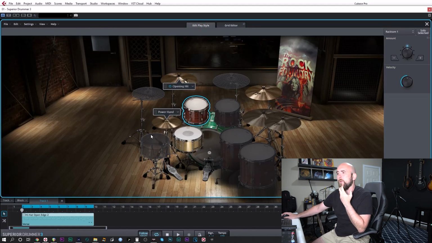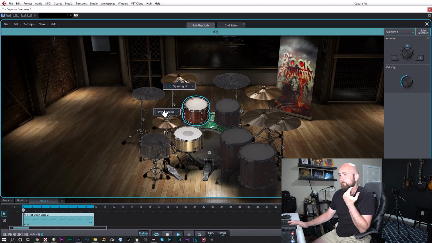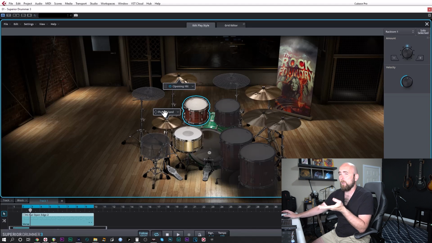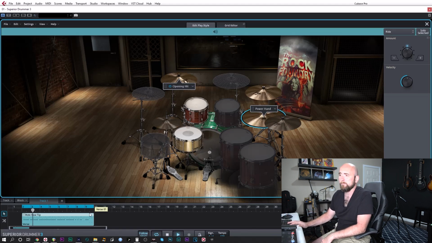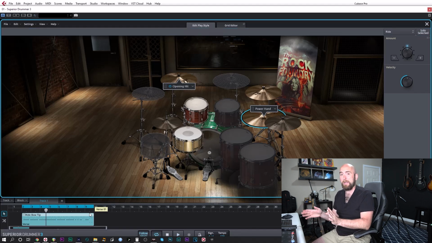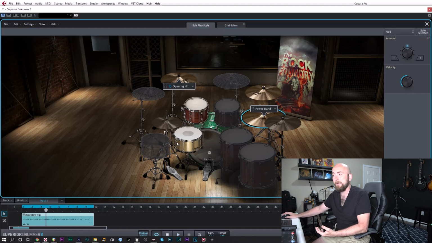Take something like this groove, I could move it from being, let's say, they call it power hand. We don't want it on the hi-hat. I could simply take the power hand, drag that over to the ride cymbal, and now listen to our groove. That simple, I've changed all those hi-hat hits to ride hits. You could say, well, I want more of a bell on the ride. Okay, fine. You go into the articulations here and I can go bell tip. Okay, now listen to our groove.